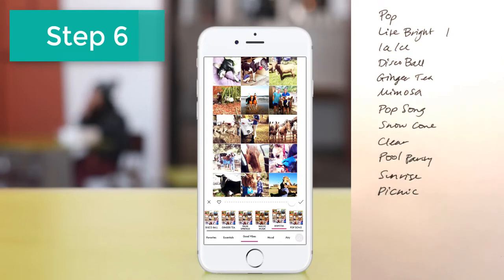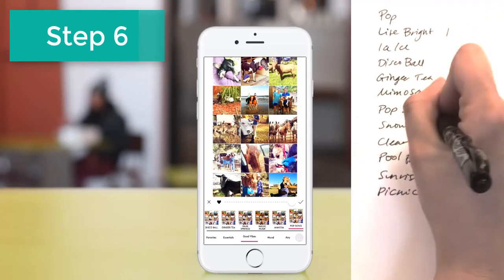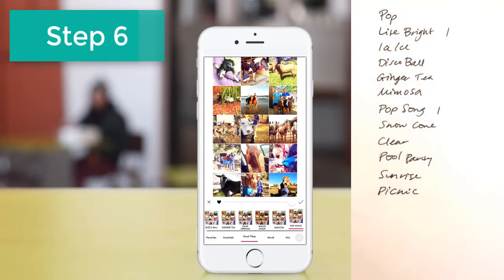Here, let's just compare mimosa and pop song since those guys are right next to each other. Those are very different ones. And this is the point at which I start playing with the intensity levels. So let's turn that one down. I like that one better when it's turned down. Mimosa is a little bit more of a dull one. I like pop song better. So let's do pop song.